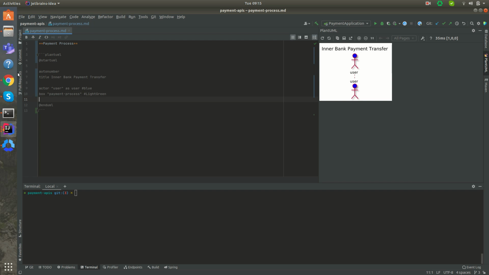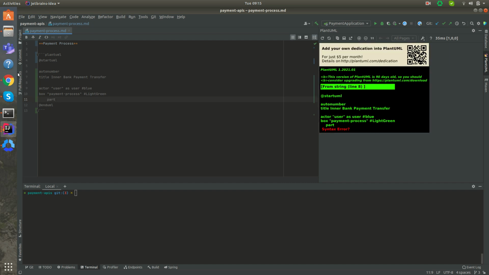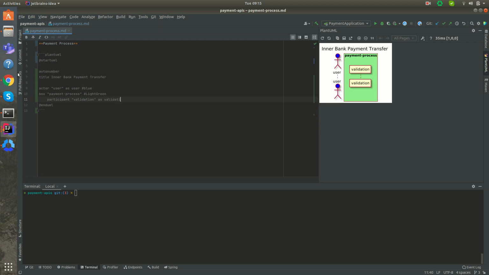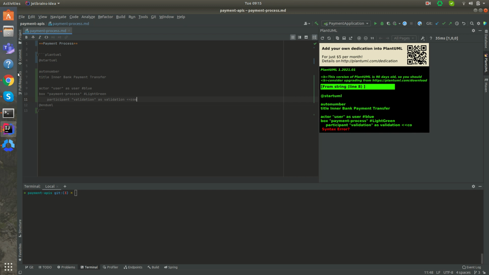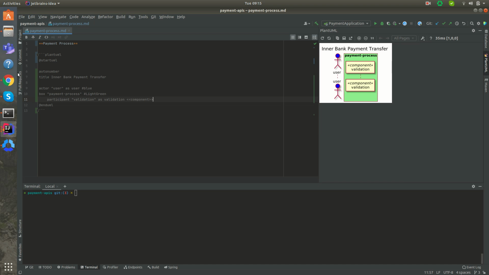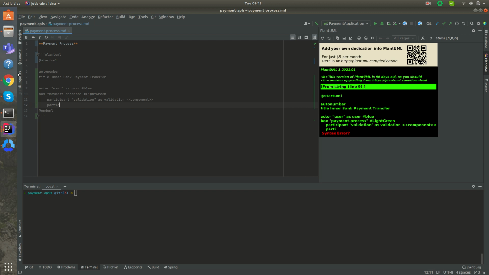To do this, I need to declare multiple participants, because there will be multiple components that we'll be dealing with in this payment transfer process. The first participant would be the validation process. Whenever we get a request, we'll be validating it. So let's just call that the validation component. I'm just saying component because we don't have any external services for now. They're just different components working together to facilitate our business.